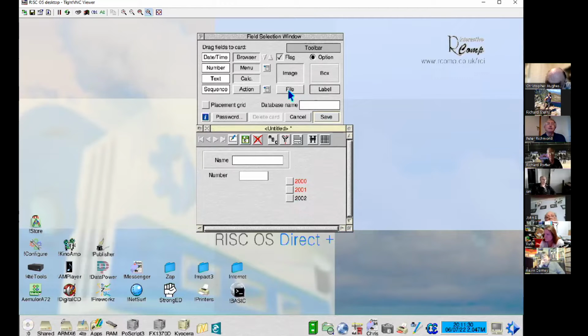You can even have it save files, or you can do an action button. I'll come to action buttons in a minute. You can do a calculation field as well. So you can actually do a calculation if you're comparing months or how long it was from one date to another. There's also the menu. So you can set a menu up.